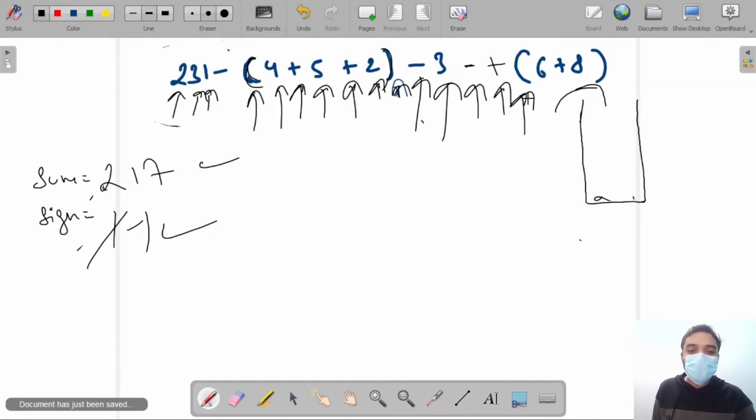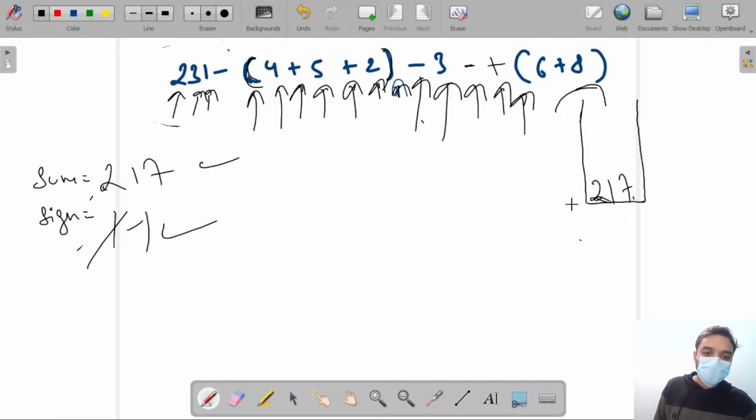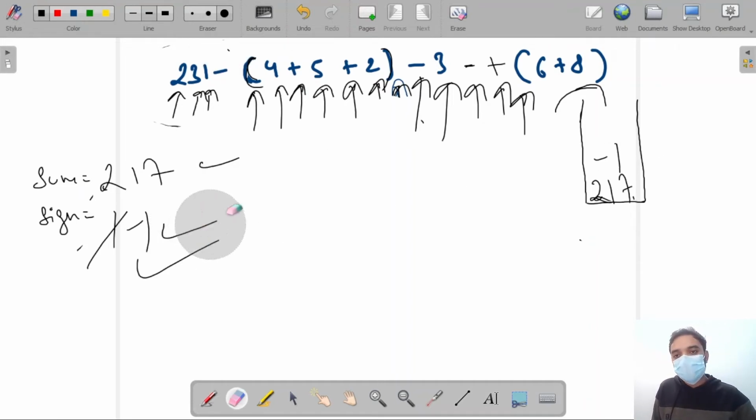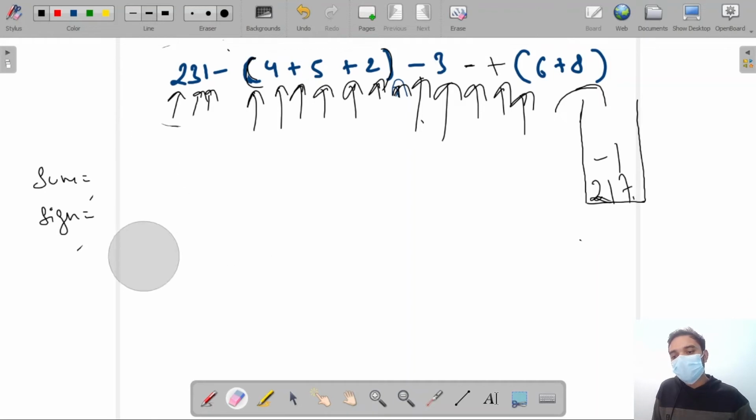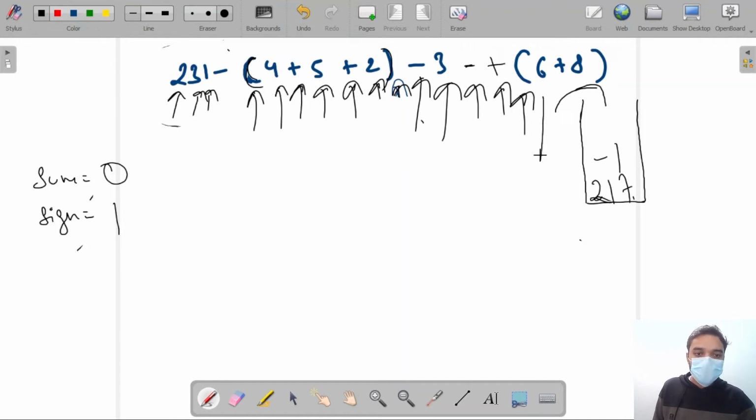Now I'm getting an opening bracket. So I'm going to push my sum, and after this I have to push my sign, and after pushing my sign, I have to update my sum with 0 and my sign with 1. Fine. After this I am getting 6 here.